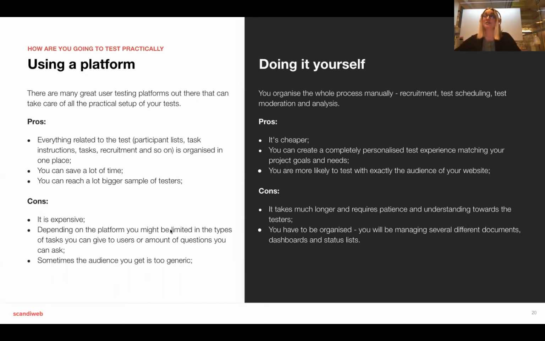And then there's doing it yourself. You organize the whole process manually, you recruit people yourself, you schedule the tests, you also do the test moderation and analysis. So you basically do everything yourself. The pros are that it's cheaper, of course, but you have to invest your own time and resources.